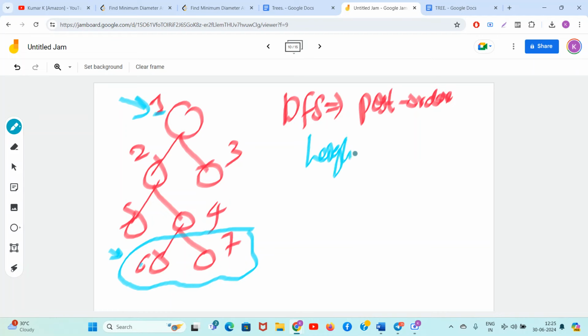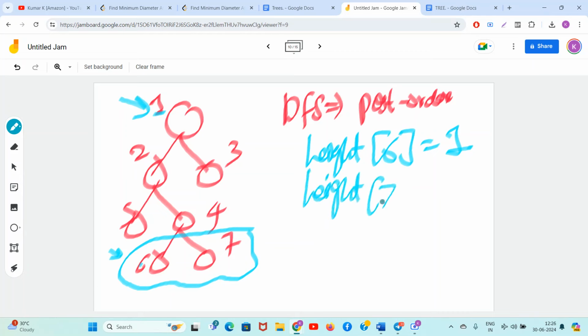Height of 6. 6 is a leaf. There are no more children. So height of 6, you update as 1. And height of 7, you update as 1. Okay, great job. Now what to do?